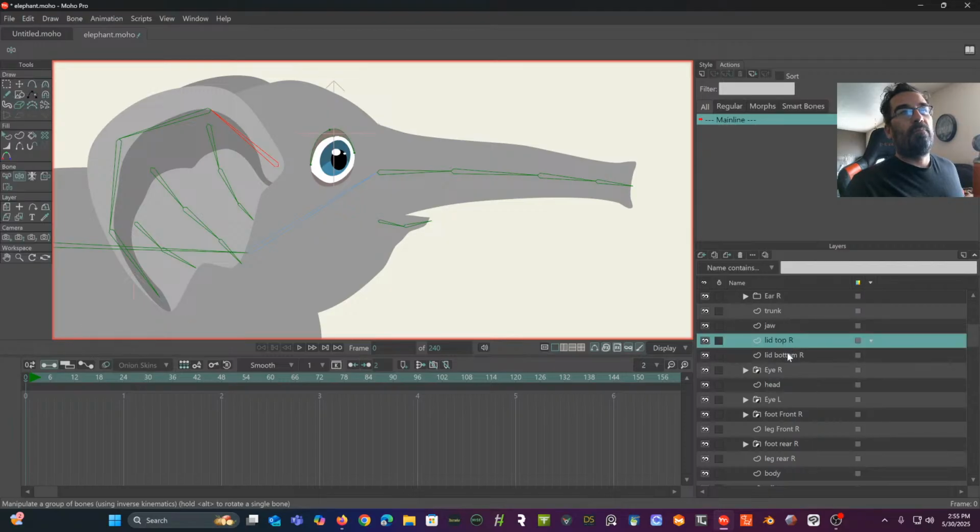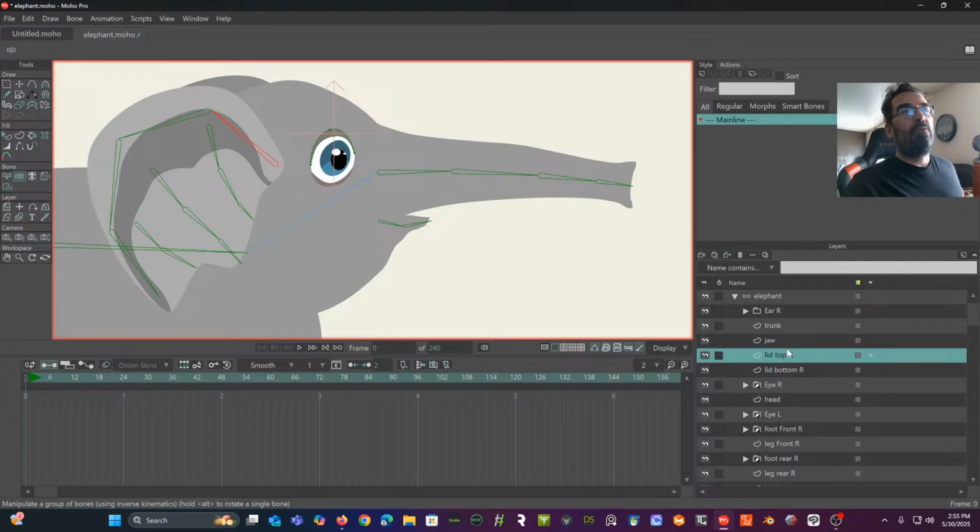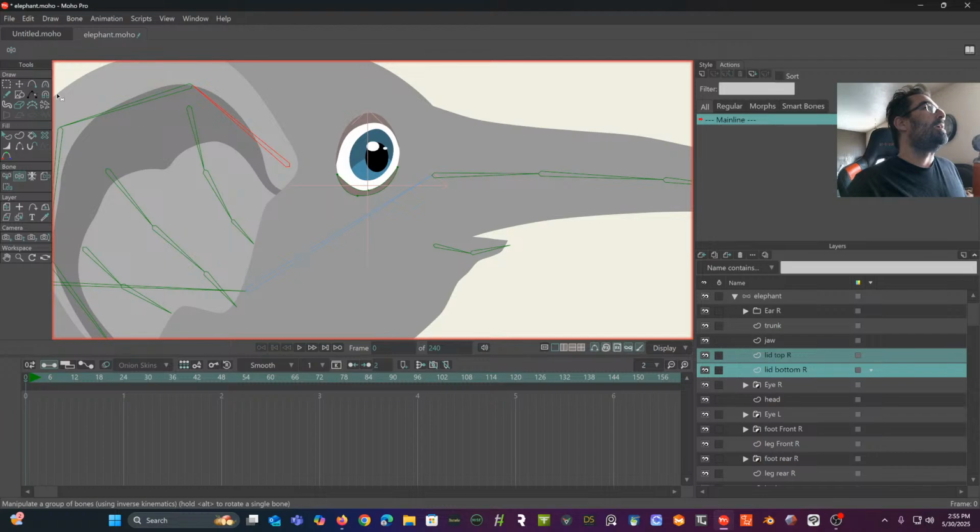Lid, top and bottom. That's for the right eye. I don't think they go in there, but they do need to go either inside the head folder. But I think what I'm going to do is just layer bind them to the head, so to the head bone. They're never going to not be layer bound to the head bone, so I'm not worried about it.